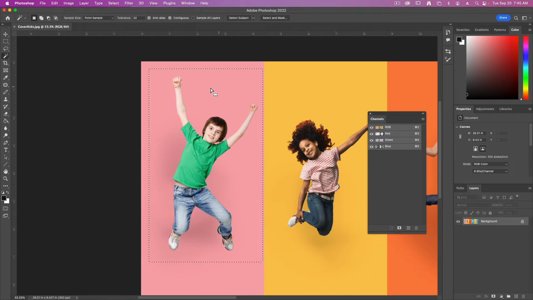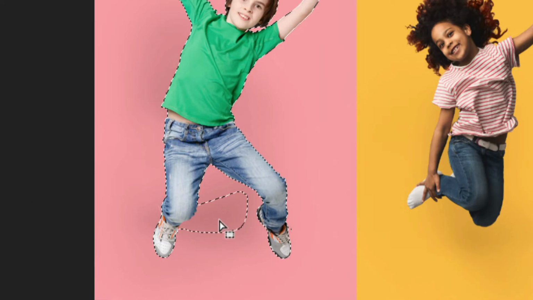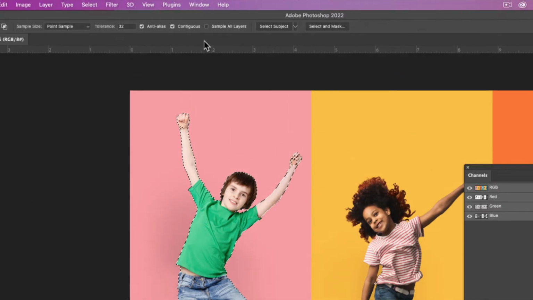With that done, you can hold down the Option key, and this will subtract away, when we click on the pink, all of the pink that's here. Now, depending on the settings that you have, you may have some areas that it missed. So in this case, I can hold down the Option key and click again. And it may have some areas that it accidentally got rid of.